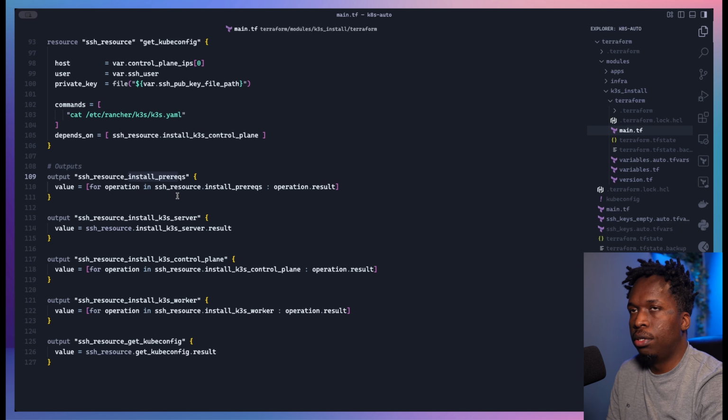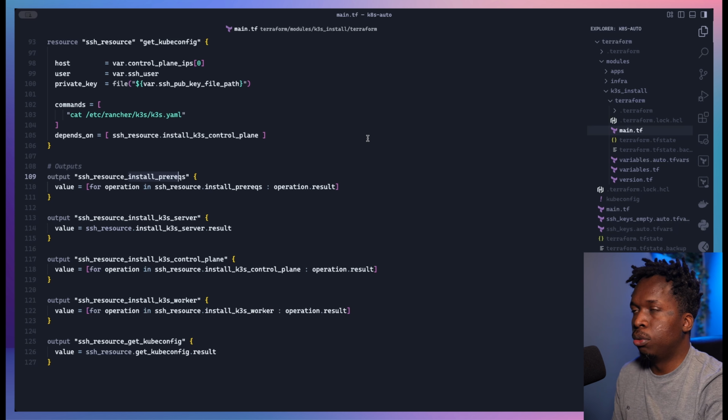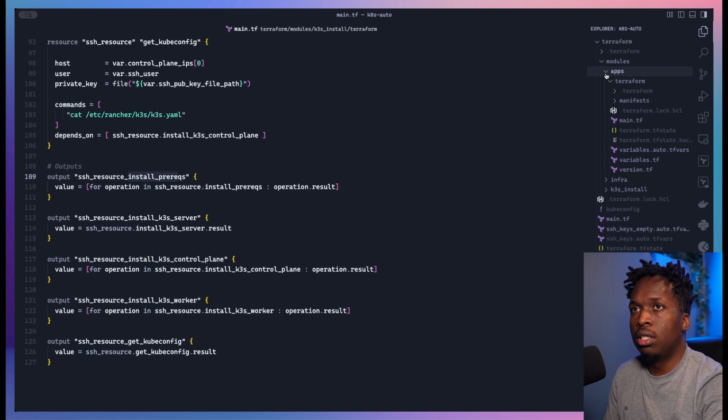So this K3S install module is going to install a full Kubernetes cluster. Once this is done, we can go ahead and of course deploy some applications that we want to have pre-installed onto the cluster when it first comes up. So we shall do that in the apps module.